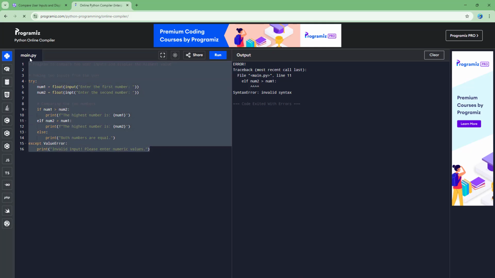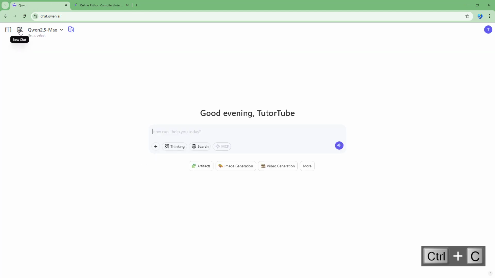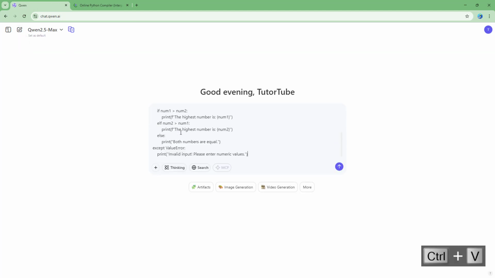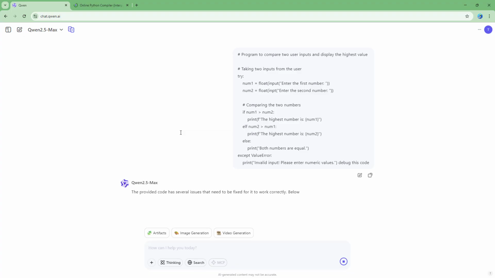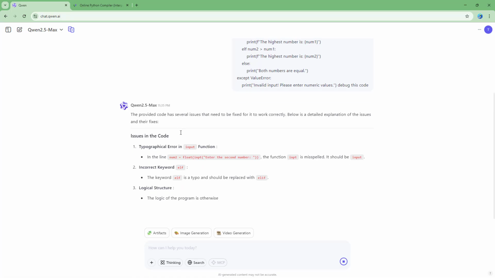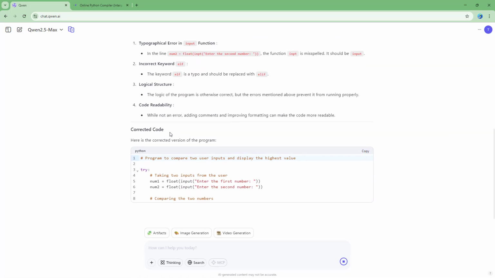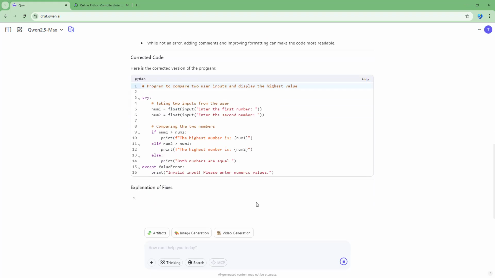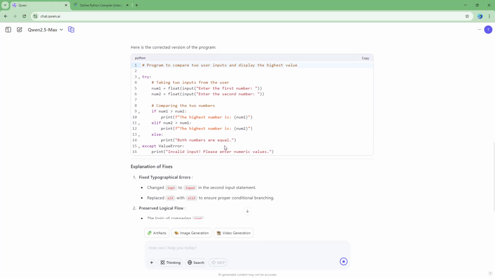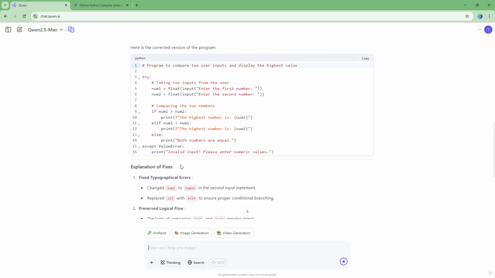So let's copy this out, and then I'm going to go over to Qwen. Let me go to a new chat, paste this code in, and simply say, debug this code. If I do that, Qwen will analyze the programming code, check everything, and give the corrected version of the program, just like this, as you can see. It also mentions the fixes of the errors that it made.